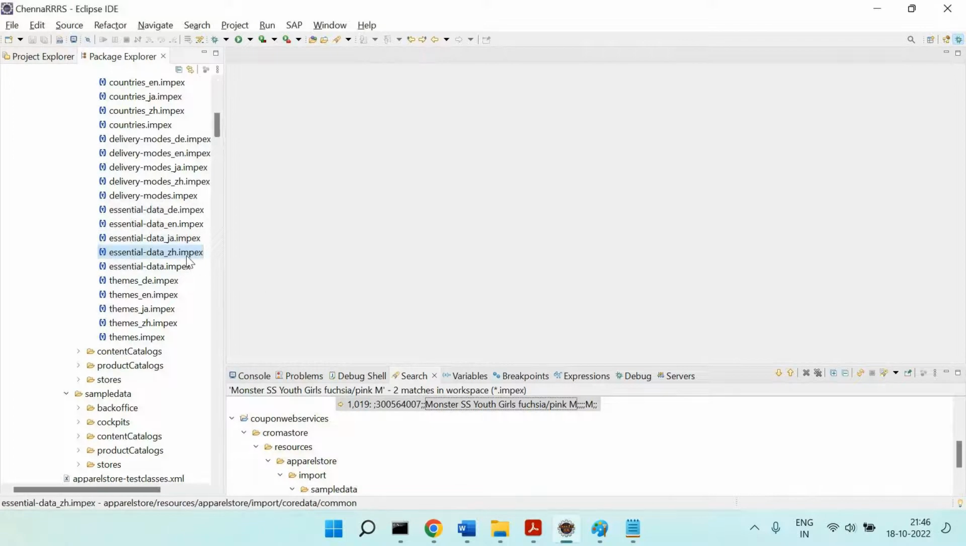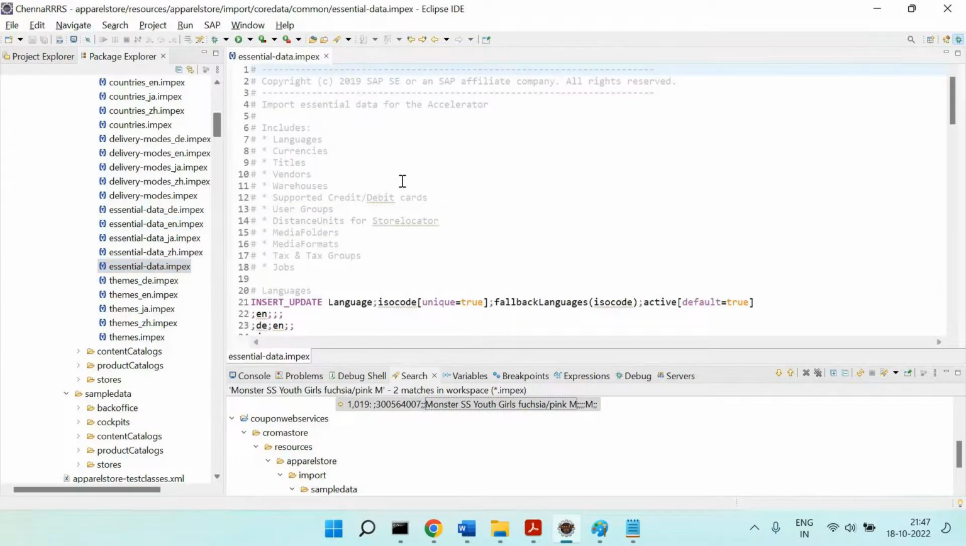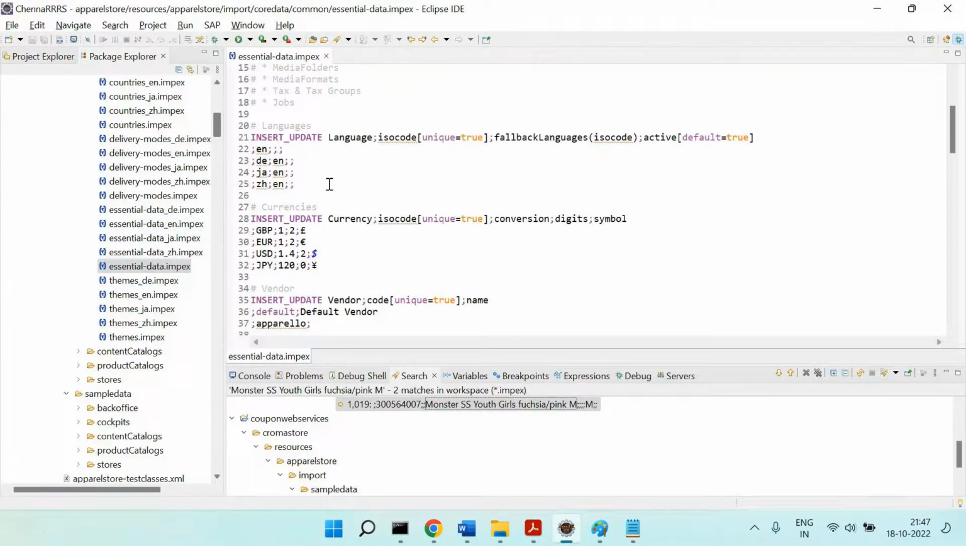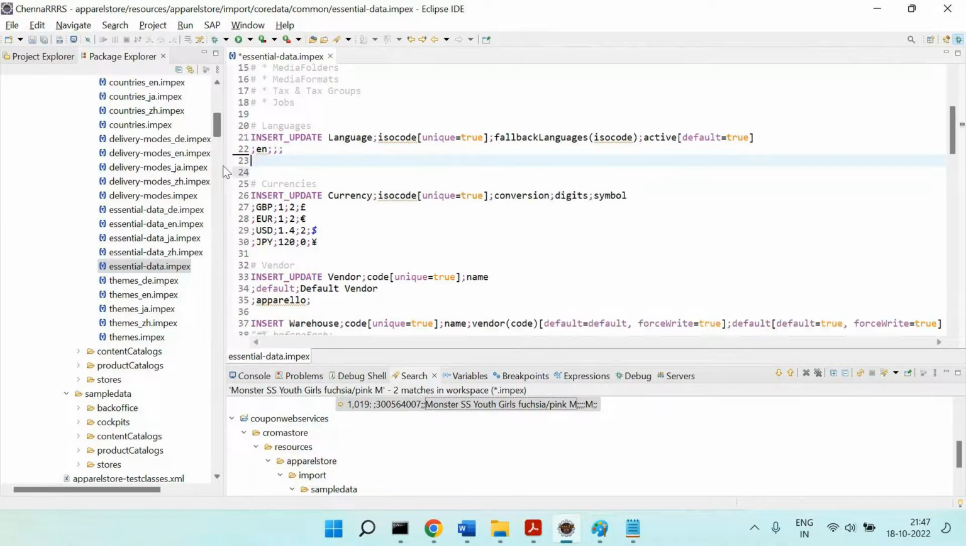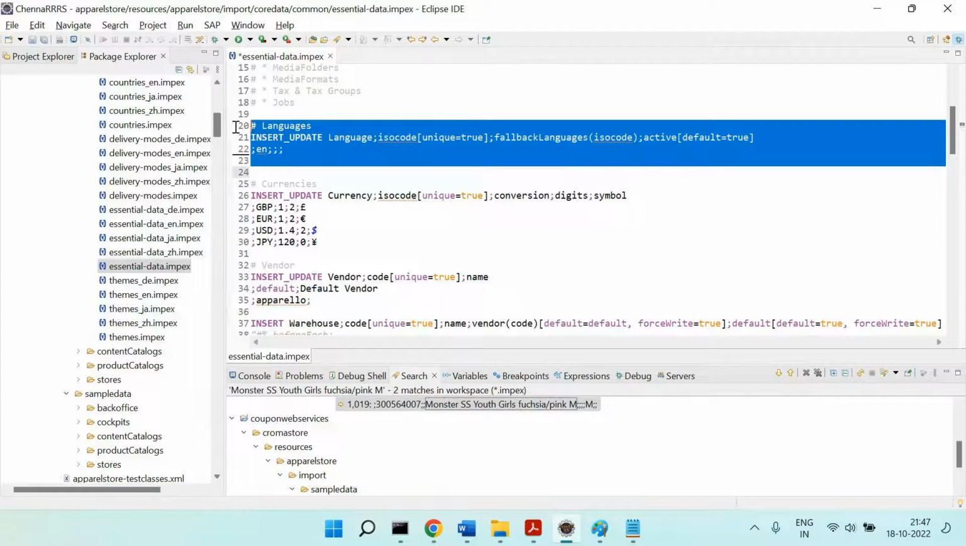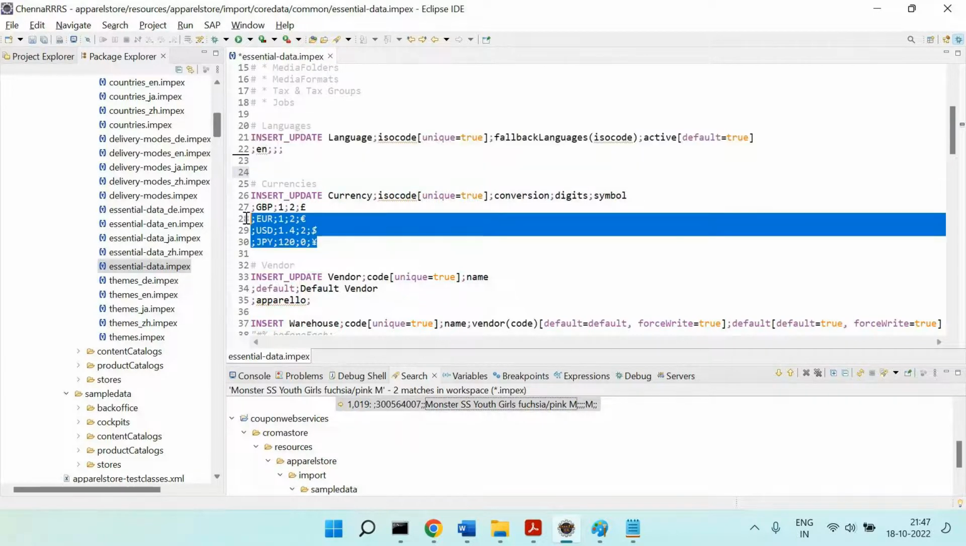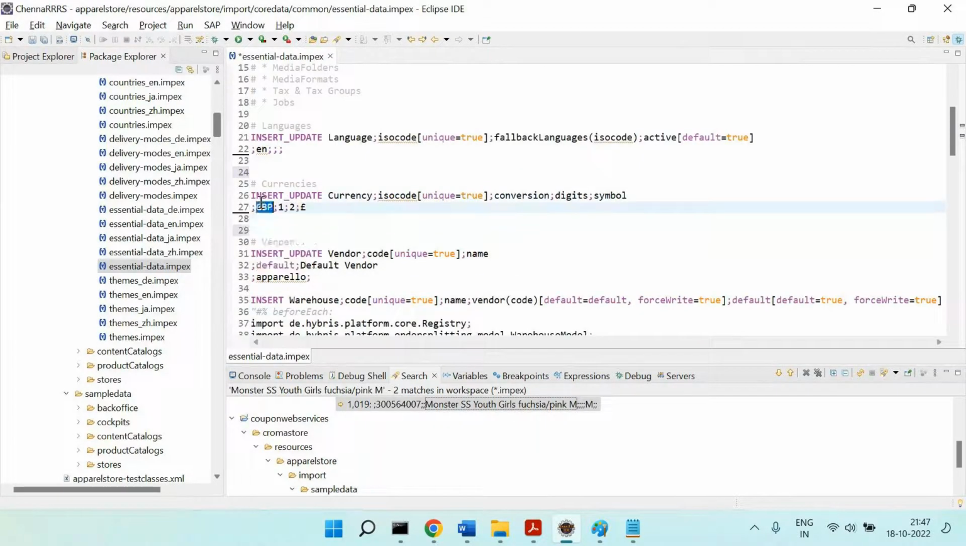Now let me show you how we do that. If your website is not supporting other countries, you can delete them and focus only on essential data and essential data EN. What is the purpose of EN? For localization. Now let me go to the essential data. Here you can see languages. What languages do you want to support? Only English. Delete the remaining. And what currency do you want to support? INR. If there is any conversion, you can mention the conversion, and if there is a symbol, you can specify the symbol, all those things.